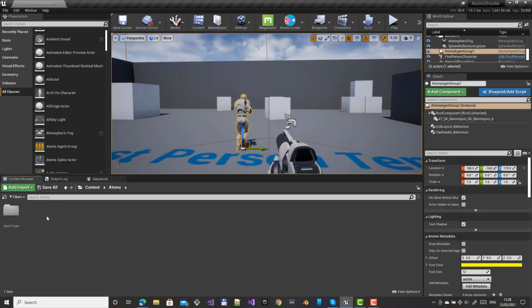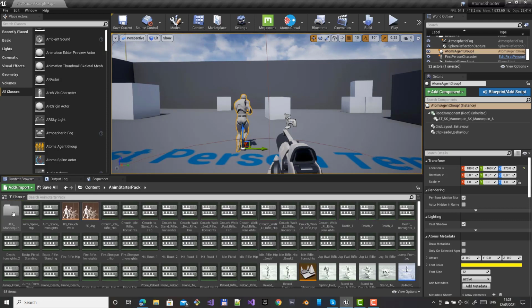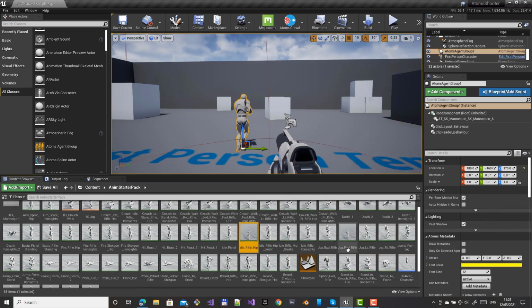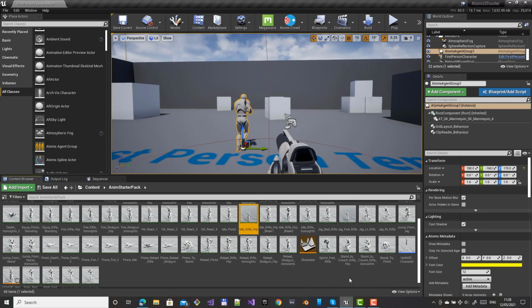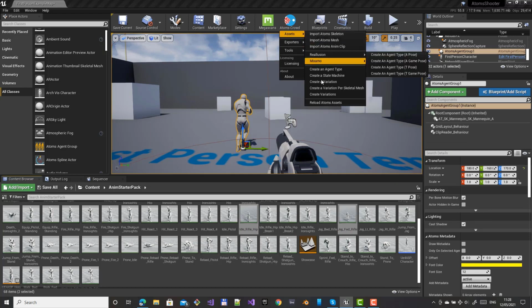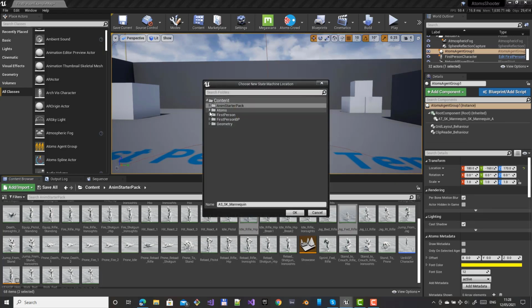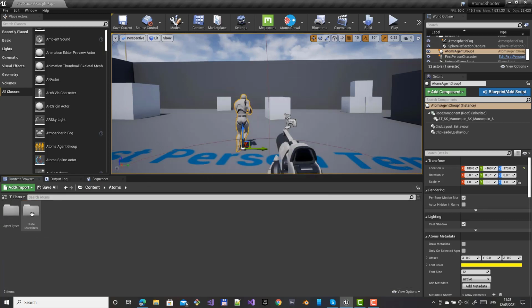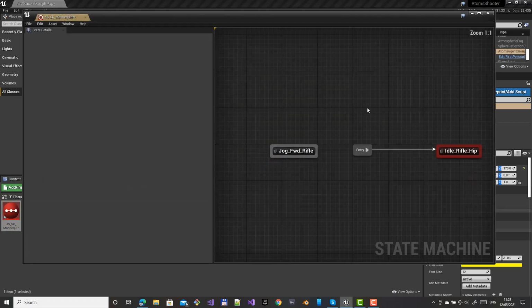So let's create a state machine. Create a new folder, State Machines. Let's go to the Anim starter pack. So let's select our idle rifle heap and jog forward. Then let's create automatically here. Create a state machine. And let's save it. Atoms state machine, let's have a look.